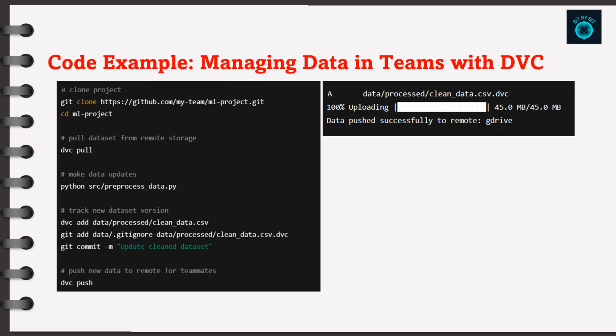Finally, the updated dataset version is uploaded to remote storage using dvc push. The terminal confirms the upload with a progress bar and a message that says, "Data pushed successfully to remote." Now every teammate can simply pull that update and continue working. No data duplication, no broken paths, and full traceability of which dataset version was used for which model. This is how professional machine learning teams manage large datasets safely, efficiently, and reproducibly.